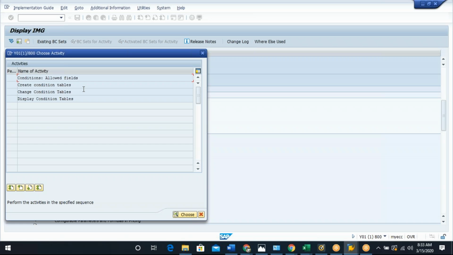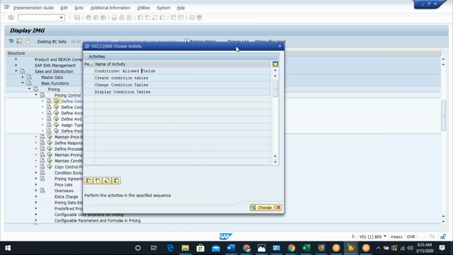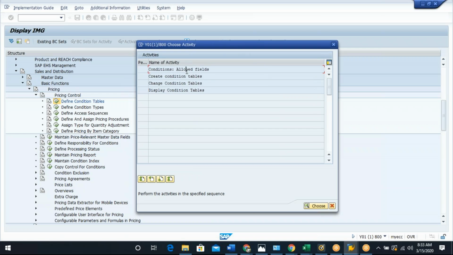Okay, that means it's all pricing change. It is not just changing here. When you change the condition table, the corresponding configurations also need to be changed. I'm going to explain. Okay. So now the first thing is allowed fields.